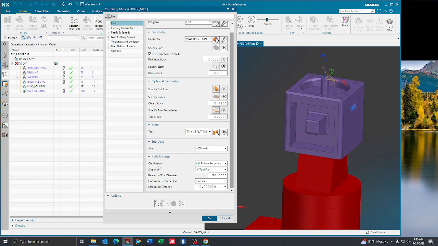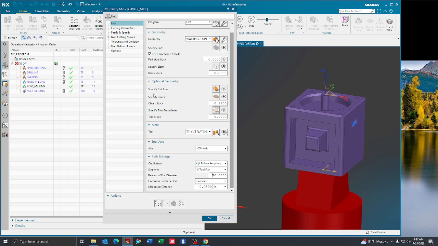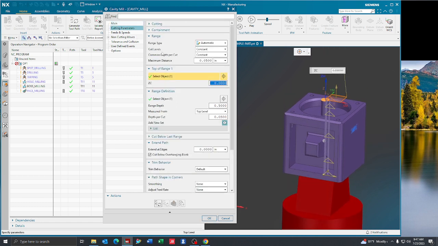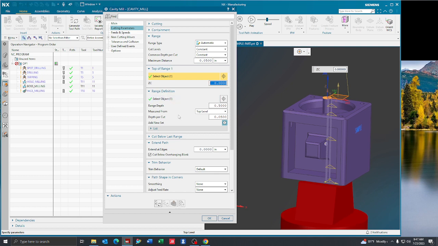And then our path settings. There's multiple cut patterns that you can choose. I like the follow periphery pattern for a traditional roughing. Our step over, percent of flat diameter, keep that at 70%. And then our depth of cut is set to 200 thousandths. Being that we used a 1/4 inch end mill, I'll drop this down to 50. Next, we'll go into our cutting parameters, and we will set our ranges.